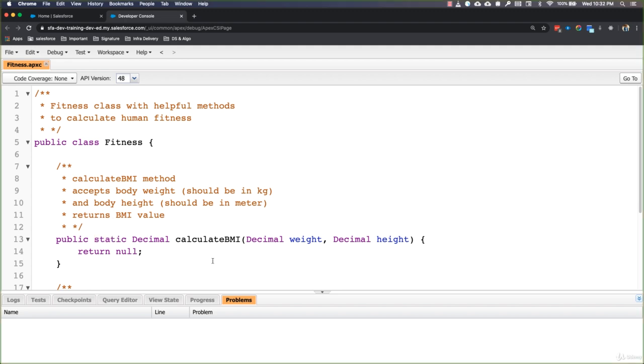Now let's talk about the solution. The first method that we have is calculateBMI, and the purpose of this method is to calculate the BMI of a particular person. And the formula that we have to calculate the BMI is body weight in kilogram divided by the square of body height in meter. So that's why we have two parameters here which we'll accept from the caller. The first one is weight and the second one is height.